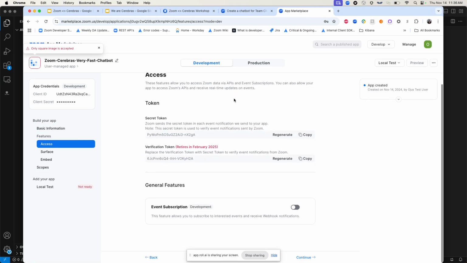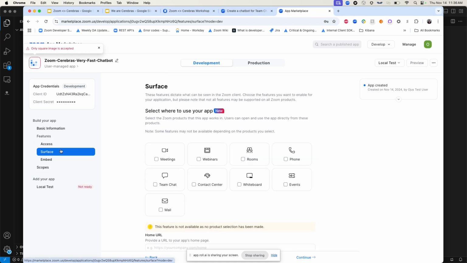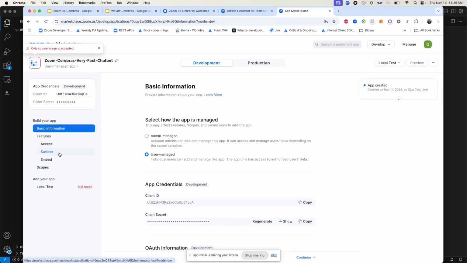Ignore this part. Today, we're not going to look at accesses, but this is event subscription. So let's say tomorrow, if you wanted to get real-time updates from Zoom, like wanted to know every time a meeting started, ended, a message was sent, or a message was received, this is where you would subscribe to them, but we're not going to worry about them today.